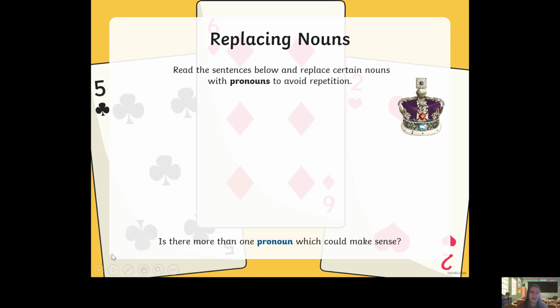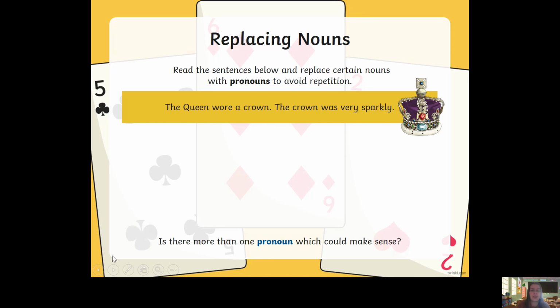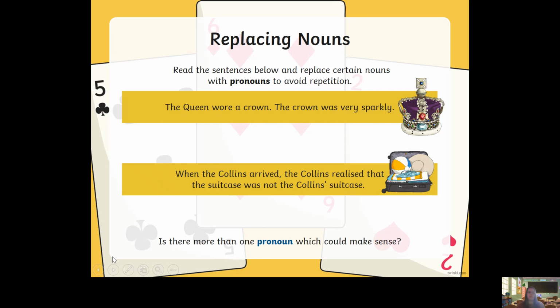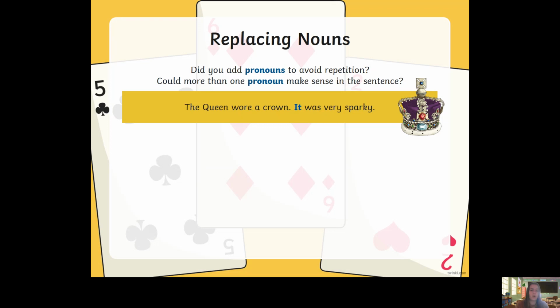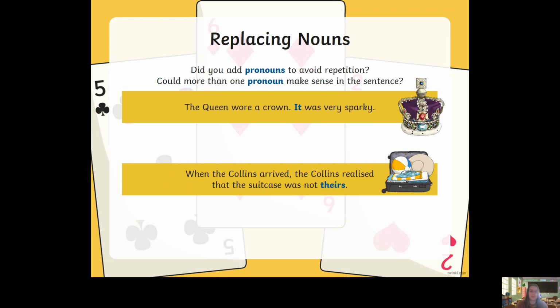So, replacing nouns, pronouns can also be used to replace a noun. Let's have a look if you can get these ones. Have you found them yet? What pronoun would you choose? Let's have a look. The Queen wore a crown. It was very sparkly. When the Collins arrived, the Collins realised that their suitcase was not theirs.